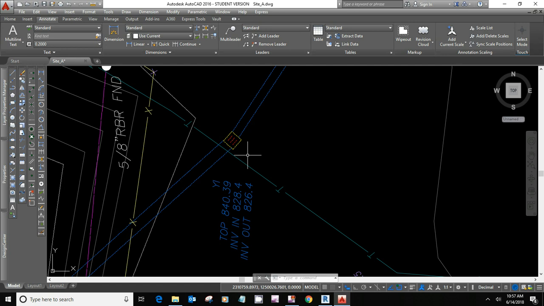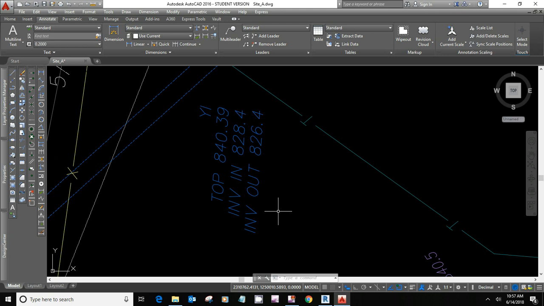So I'm going to do the calculations and come up with my heights. Basically, top of the catch basin would be 844 minus 840.39, 3.61 feet. Okay. Now, you remember when we were working on our head wall, our reference line was going to be the center of the pipe.